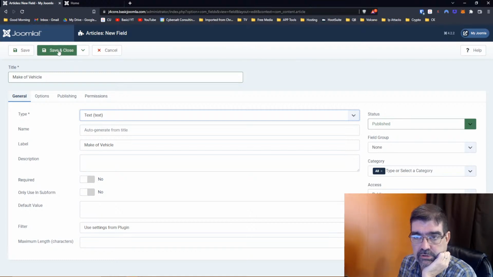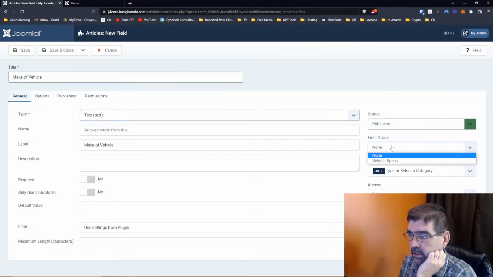And then we are just going to save. Oh, and over here in the field group, we're going to add it to the vehicle specs.